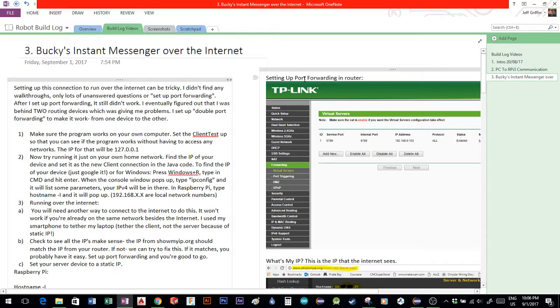This one is all about setting up Bucky's instant messenger program to work over the internet. Setting it up to work over the internet can be tricky. I wasn't able to find any walkthroughs, only lots of unanswered questions or people saying set up port forwarding. After I set up port forwarding on my router, it still didn't work. Eventually, after many hours, I figured out that I was actually behind 2 routing devices, and that was what was giving me problems. So I did what I call setting up double port forwarding, and I was able to finally make it work from one device to the other. So I recommend, just like I said before, start small. Set it up just like how he does in the walkthrough.